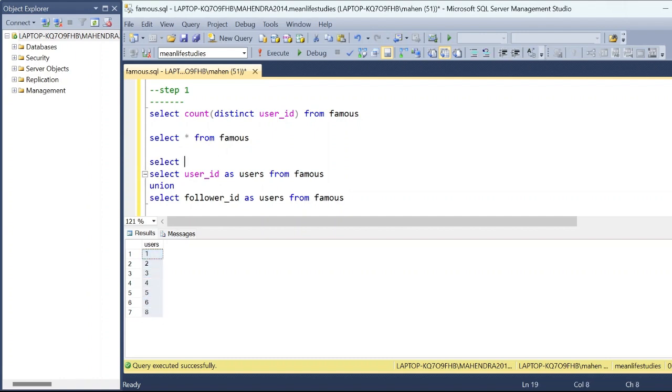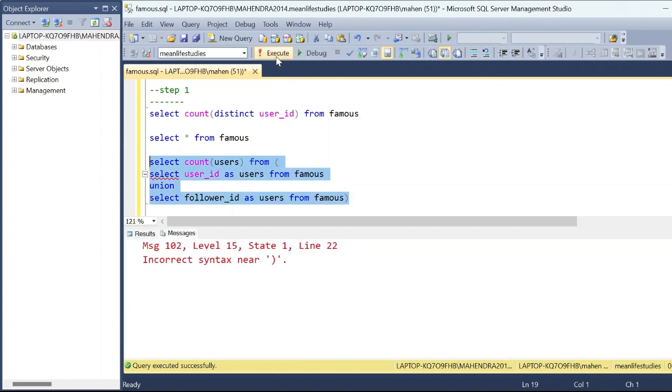Now selecting count of users from this table, right? How many? You will get an error, because I'm using a subquery. For each subquery, for the inner query, you have to alias it with some other name, right? So you can see that the total number of users is 7, right?